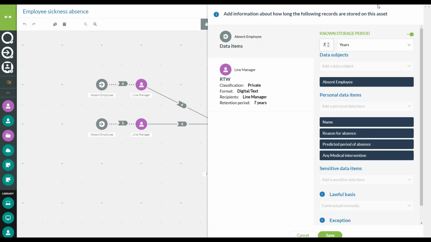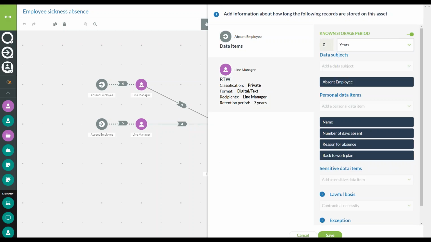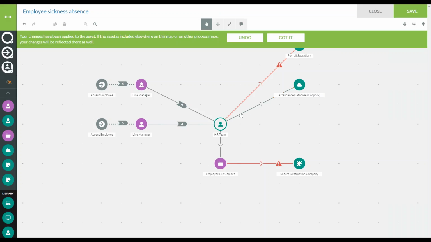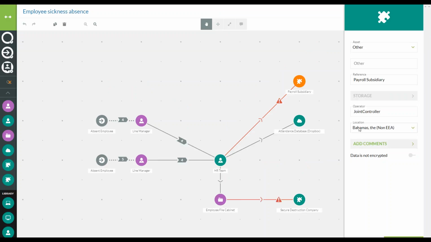Obviously, everything I'm doing here is sort of more default just for the purpose of this session. But you can see how you'd really specify that to your own organization requirements. I'll show you here. Okay, so this is location the Bahamas. Of course it's not. I've just put this so it will show that third country transfer.